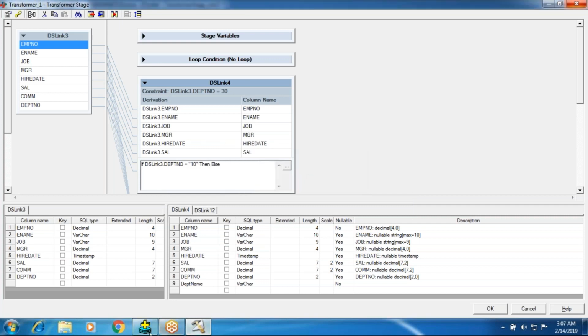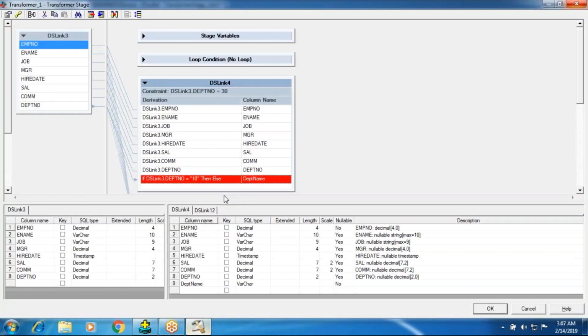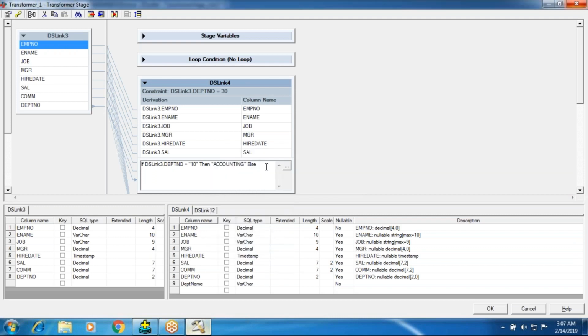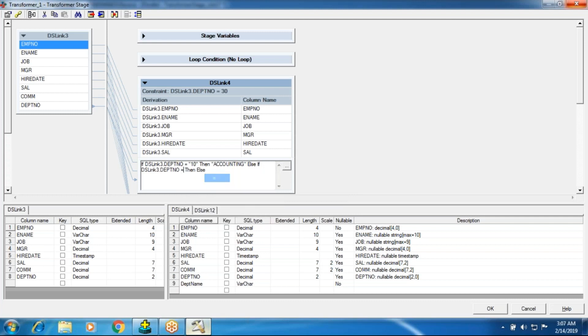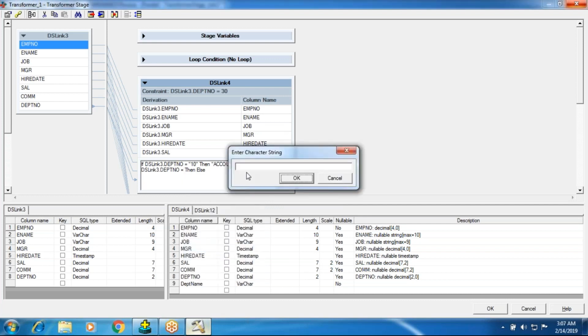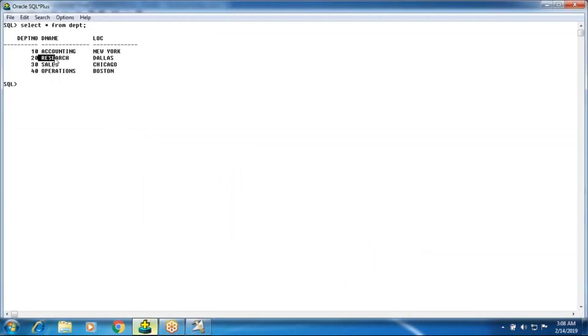Then what do I want to print? I want to print accounting. Then I'll give a string again. So what string do I want? Accounting. Again, else if department number equals to 20, then what I want to do is print research.